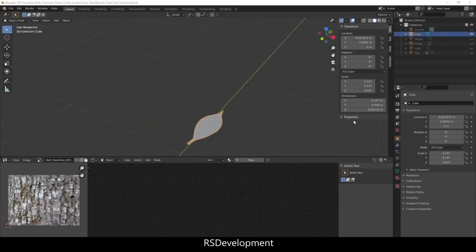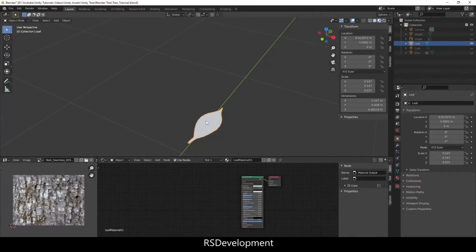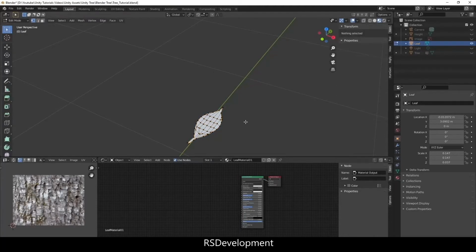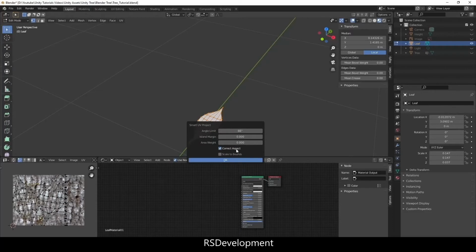And now I need to add a texture to this leaf. So I'm going to rename it to leaf. I'm going to add a material, leaf material 01, and then I'm going to texture paint the leaf image that I showed earlier onto it. So again, hit U, Smart UV Project. So now I have that leaf.